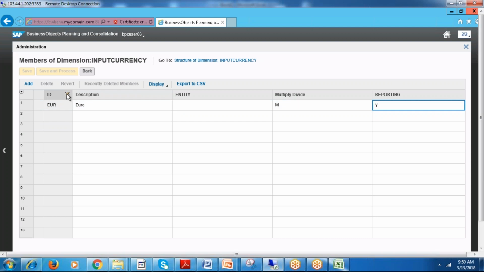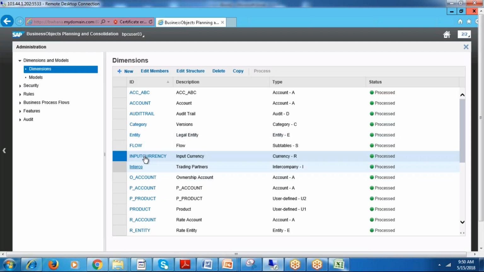Which is not having the reporting Y, that is a local currency. We call it a local currency. Australian dollars. Singapore or SGN, let me take the SGN. SGN is the AUD. Let me go back. Yeah, AUD, got it.